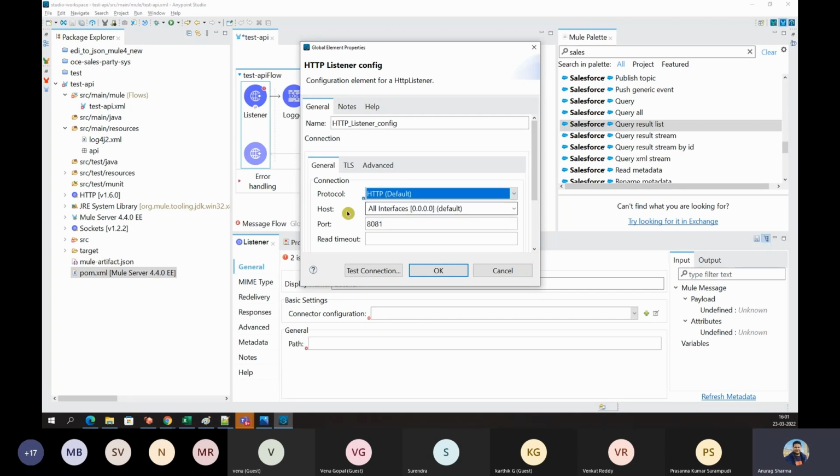Otherwise, use HTTP. Okay. Host: 0.0.0.0 is the default, and there is also localhost. If you are giving this, it will also work like a localhost. Port is 8081. When you deploy your application on CloudHub, 8081 is the port for HTTP, and 8082 is the port for HTTPS. In the same way, if you are on a VPC, your private network, then you use 8091, and for HTTPS 8092. This is the port.